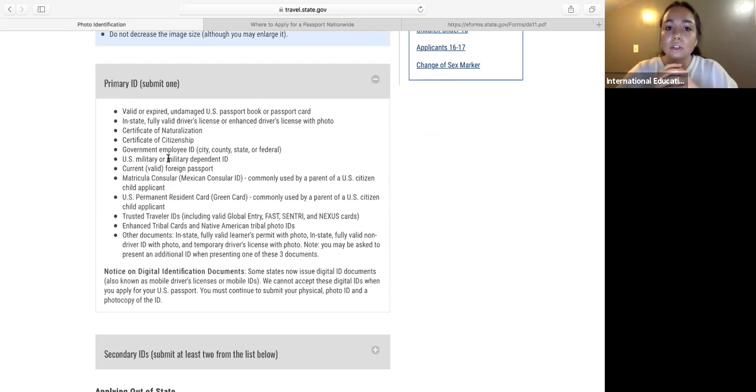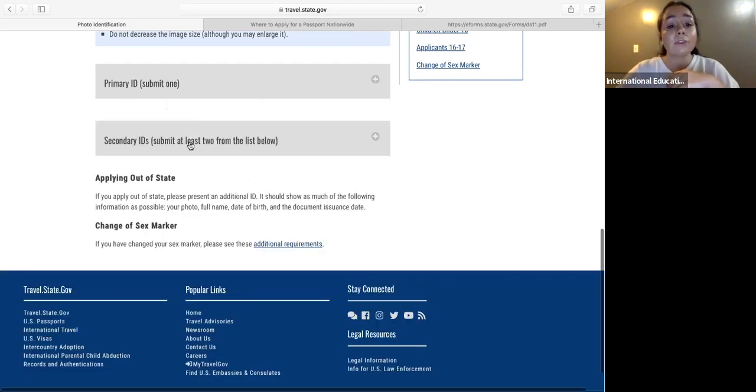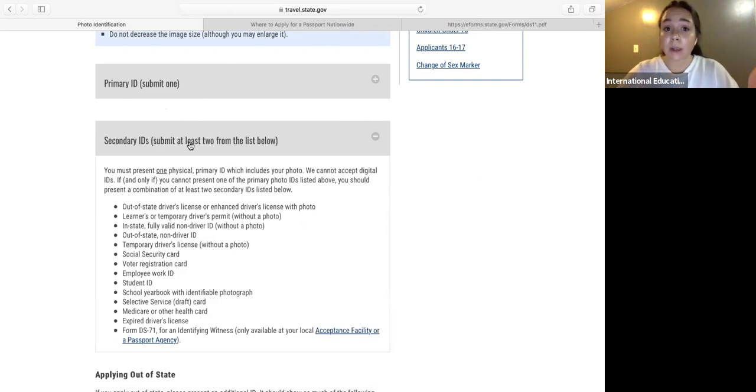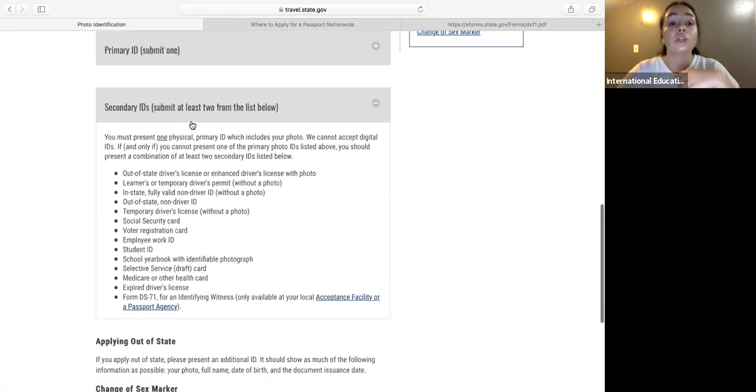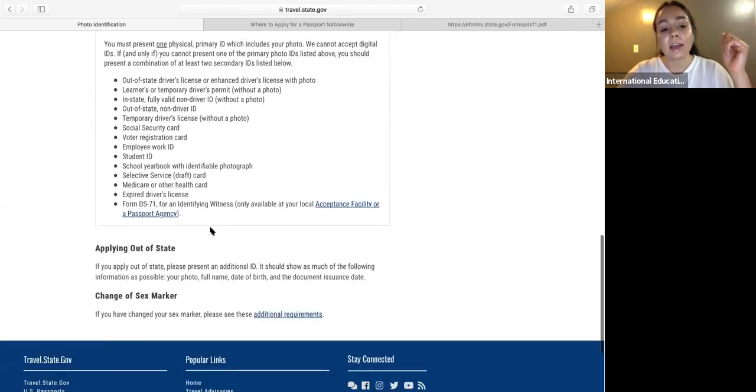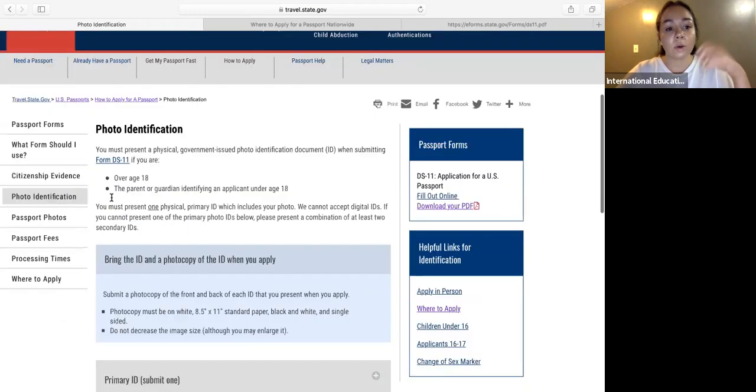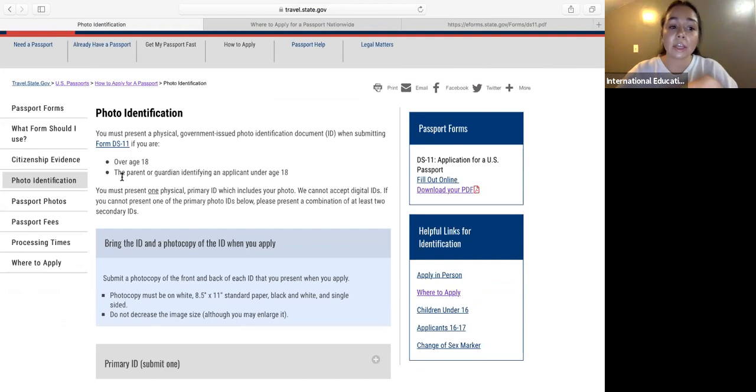I typically say to students, just use your driver's license or your government federal ID if you have one. If you do not have any of the primary identification options, you can use secondary IDs. I don't recommend it, but you can. You have to submit at least 2 if it comes from the secondary list here, but you can check all of those. And so those are things that you're going to be needing for identification.